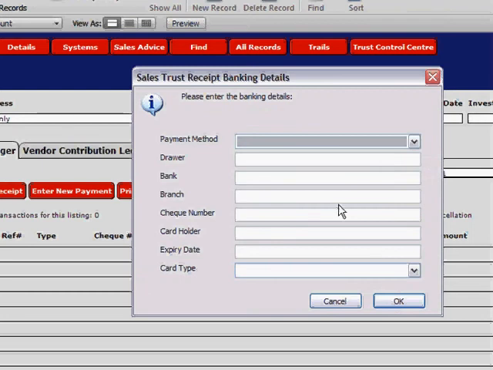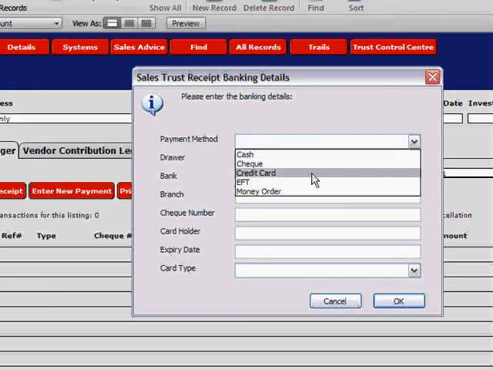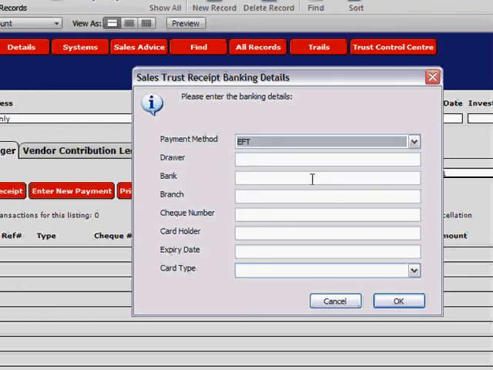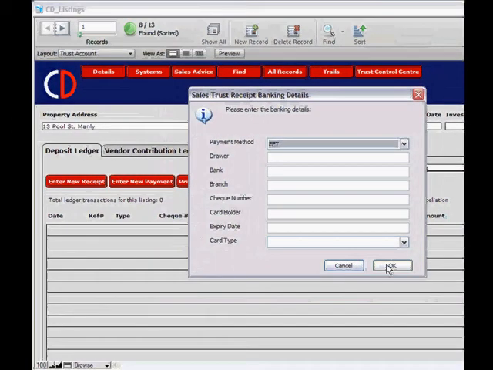Now this money is already stored in your bank account. So what we're going to use is EFT. Therefore, we don't need to show banking against this. It's an automatic deposit into our account. We don't need to fill in anything else and click OK.